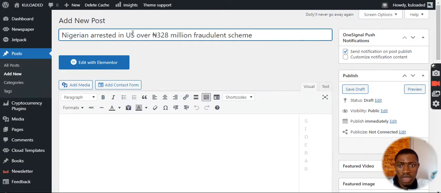So now we'll put our title, but if you're a blogger who does copy and paste, don't just copy and paste like that. It affects your SEO, and sometimes it's not good because it's somebody's content that they spent much time to create. So copying like that is not advisable.